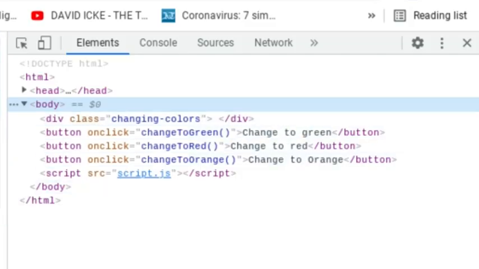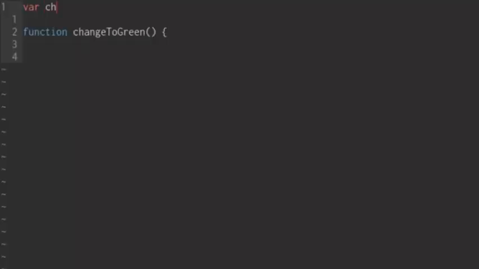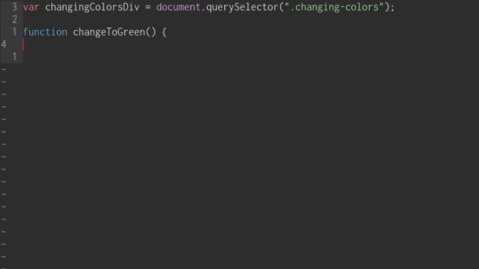Okay, so let's start first with the function change to green. So we'll do change to green. First, let's create a variable for the div. Let me take a look here at what we have for this div. It's changing colors, so let's just call it the changing colors div. And we're going to do a document.querySelector because there's only one, and we'll do that class of changing colors. Okay, and so now we can target that.